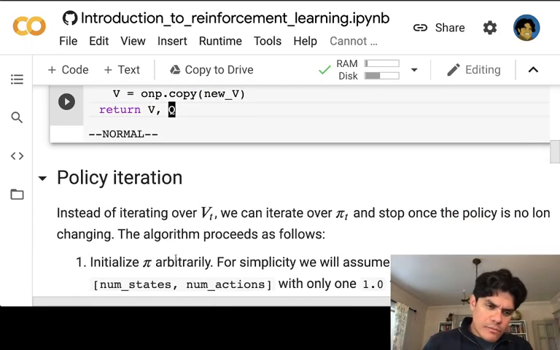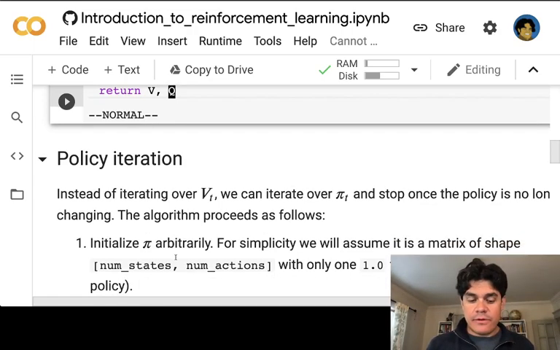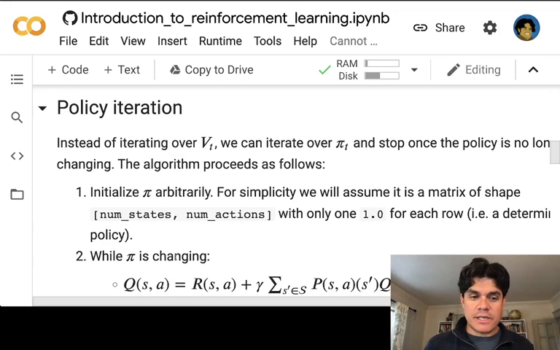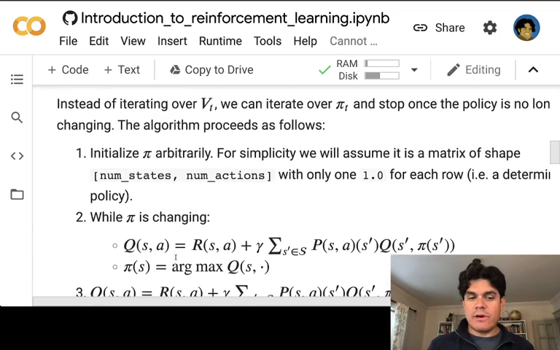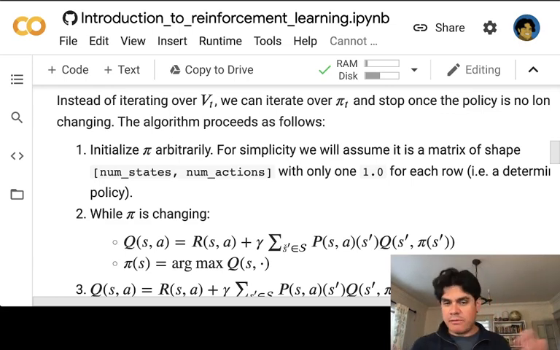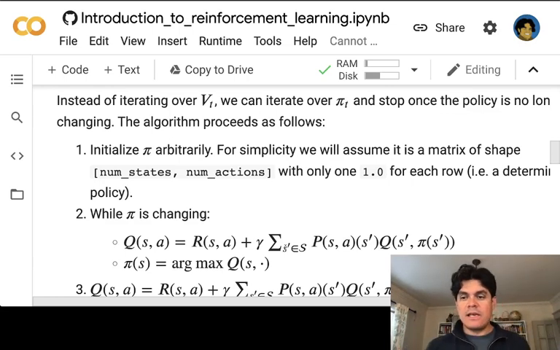Okay, as I mentioned, there's other methods for finding these value functions. One of them that's also well known is policy iteration, where instead of iterating over the values, we iterate over policies, and we stop once the policy is no longer changing. So the way it works is that we can initialize our policy pi arbitrarily, so basically choose random actions from all states, and we're going to assume it's a deterministic policy. So for each state, it's going to pick one action with probability 1.